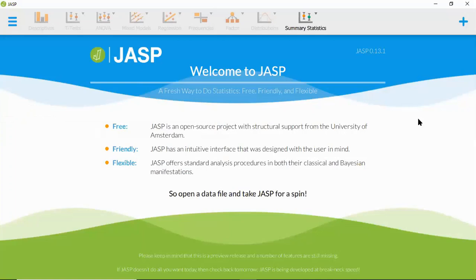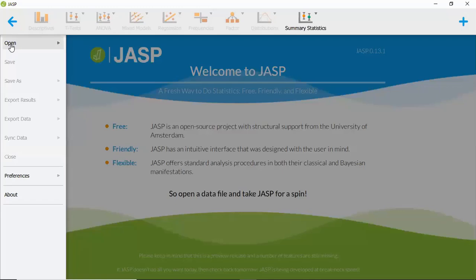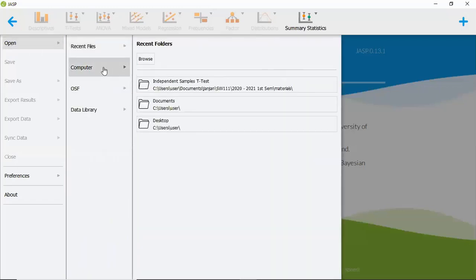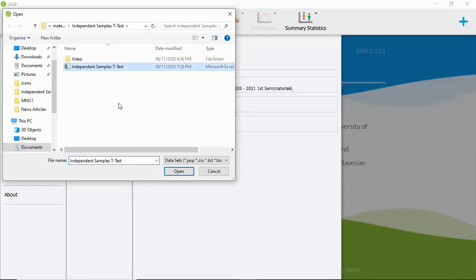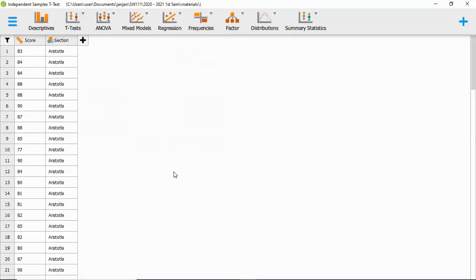And to import the data that we have, just go to the sidebar menu, click open, go to computer, then locate your file. Okay, so I can now see my data in JASP. Just make sure that the level of measurement of your variables are properly set.